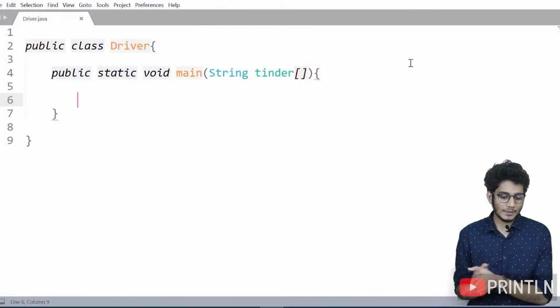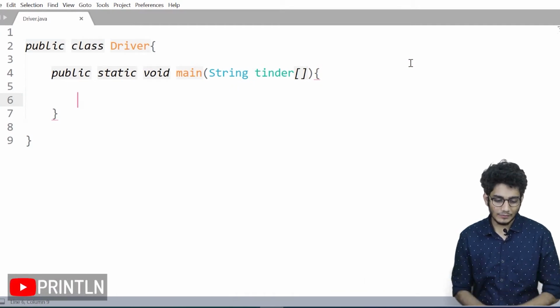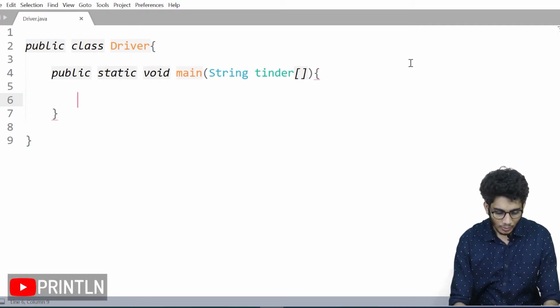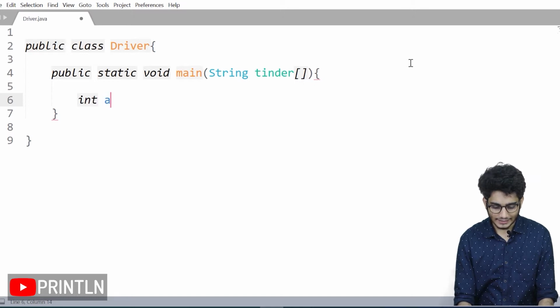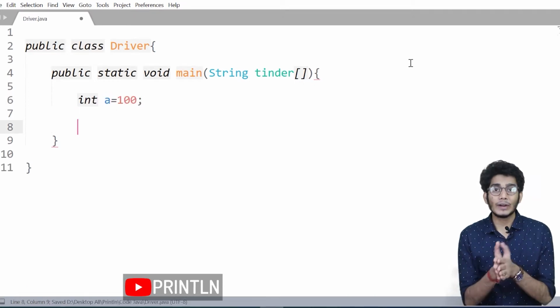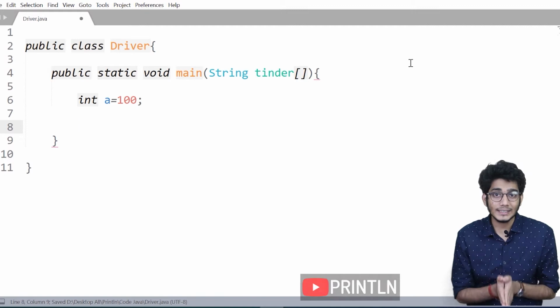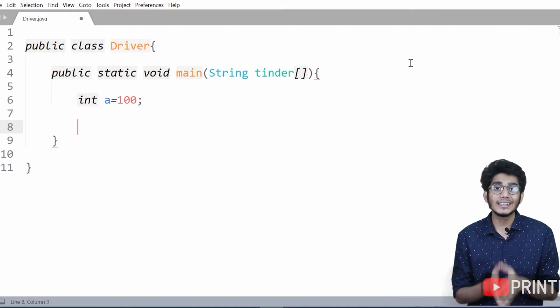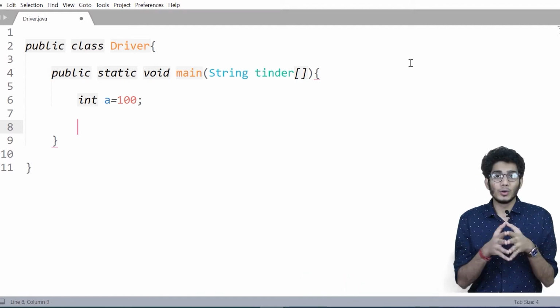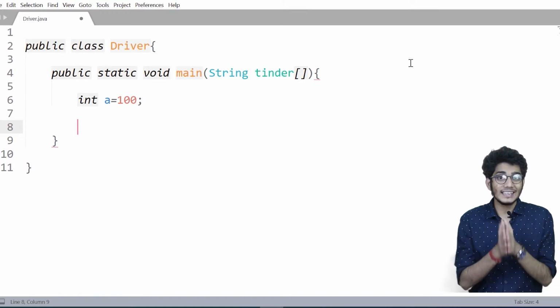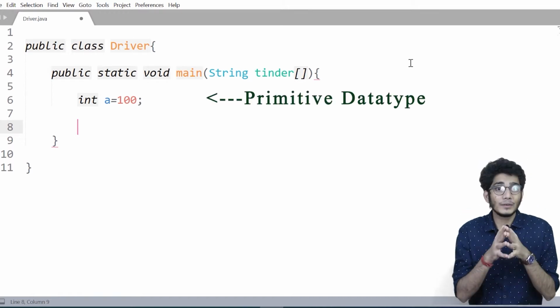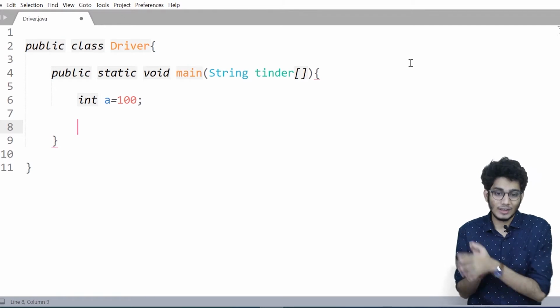As you can see on my screen, public class driver is written, and within that we have written public static void main. Now let's say we have a variable int a equals 100. Now we will convert this primitive data type into an object. So this a is a variable and int is a primitive data type. Now we'll convert this int into an object.